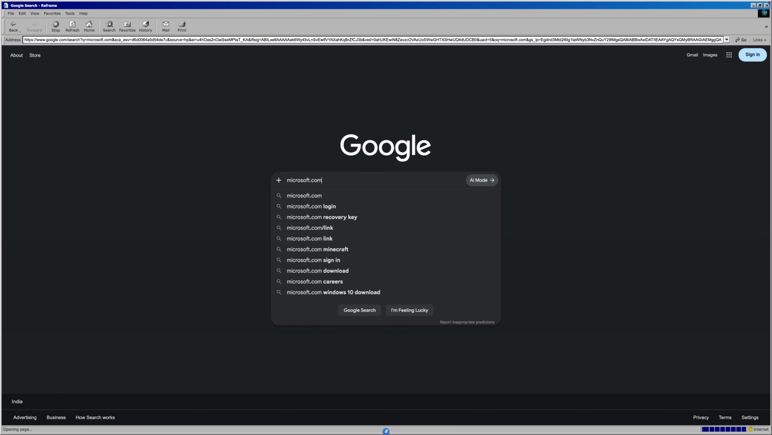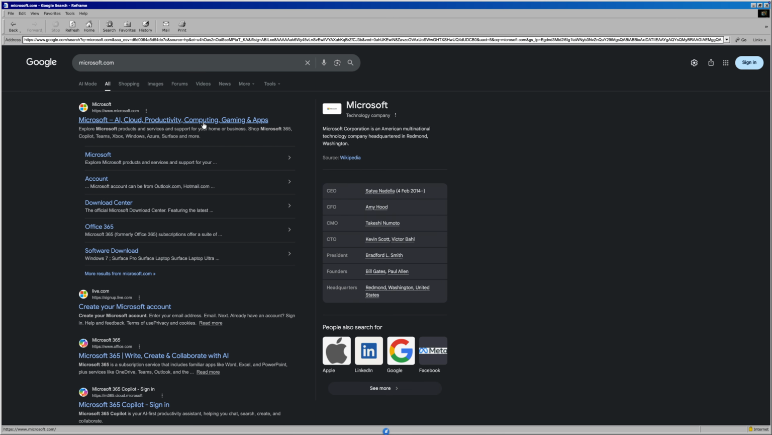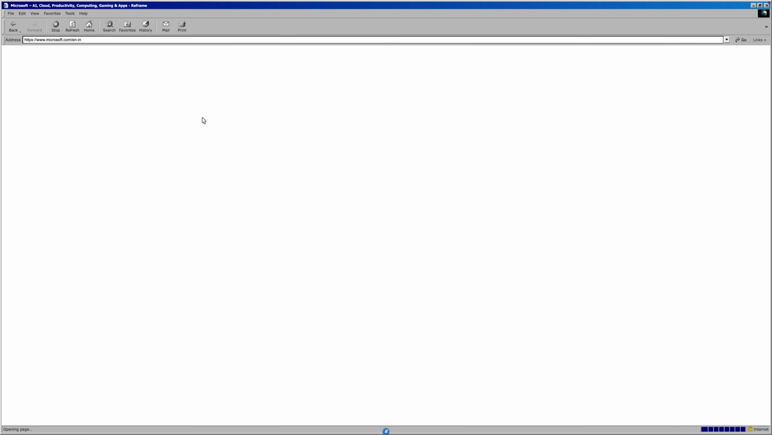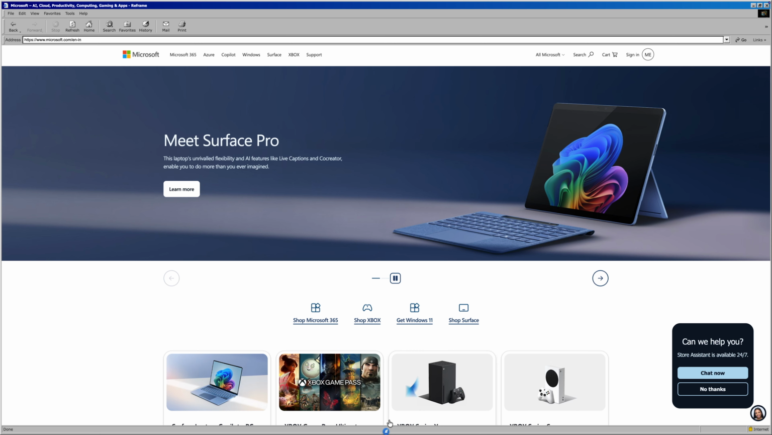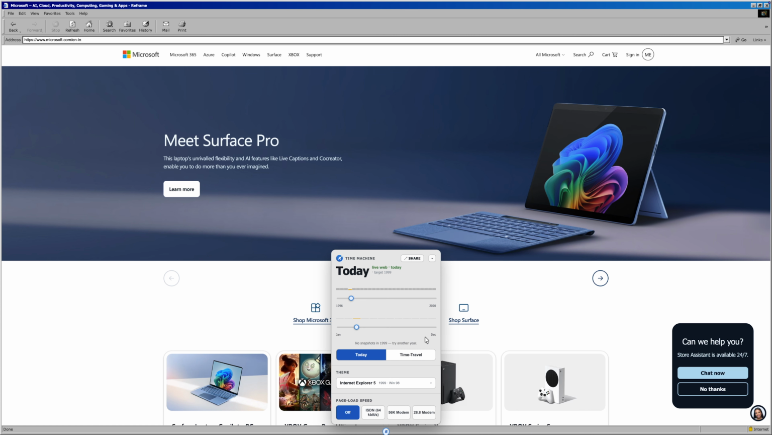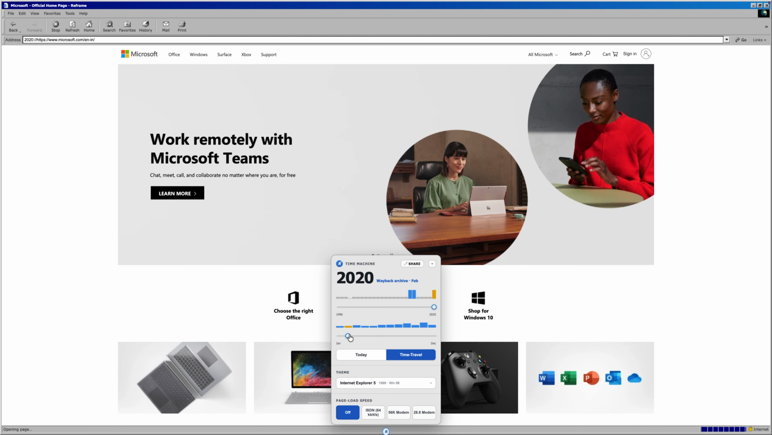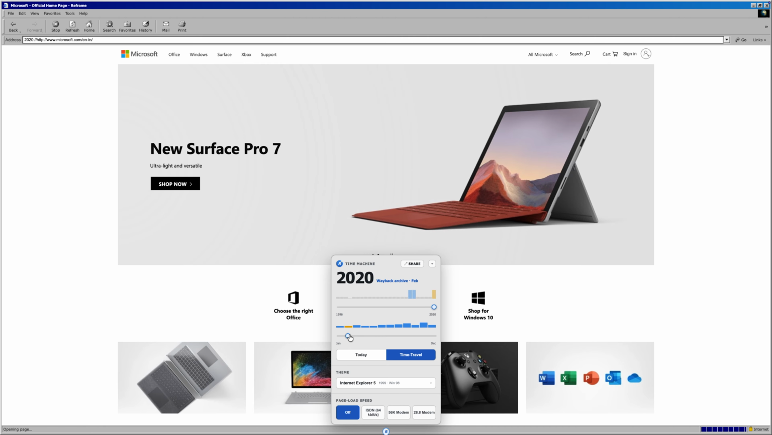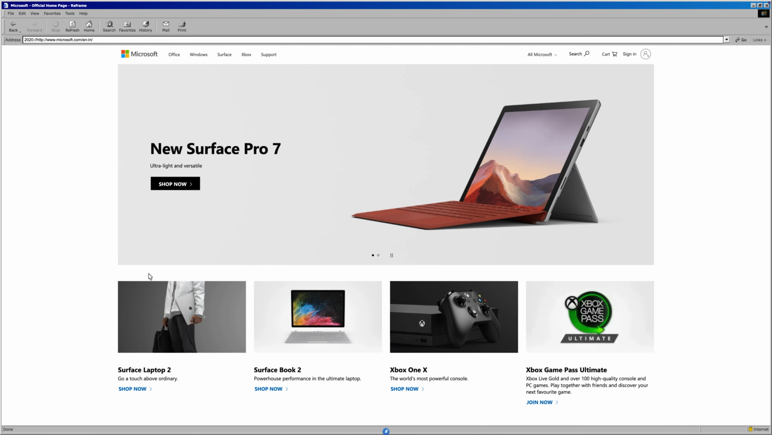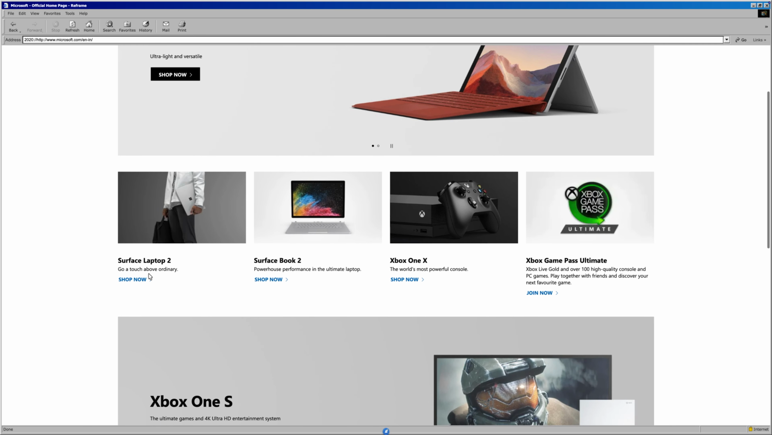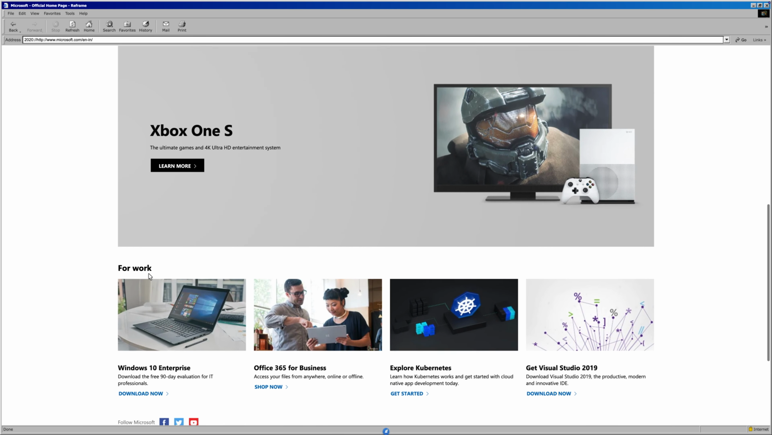Let's go to Microsoft.com. Now here's where the magic happens. Click this button to open the time machine menu. As soon as you select year and month, the website instantly changes to show how it actually looked at that time. For example, if we go to February 2020, Microsoft was promoting the Surface Pro 7 lineup.